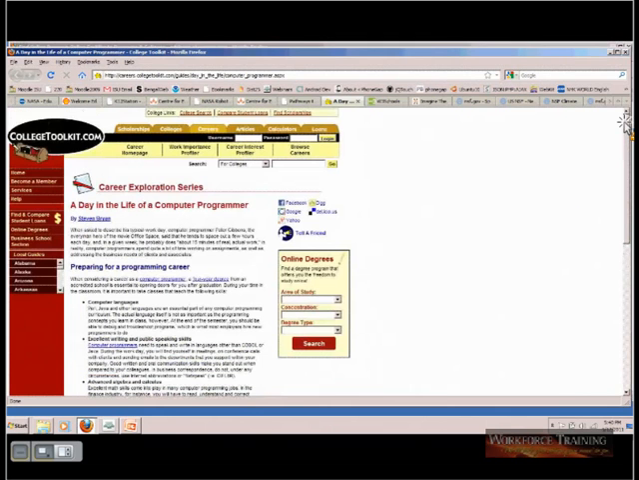And here's some information on computer science degrees. And there are other careers on this site. Here's a career homepage, but this one's a technology-related career, so I pulled this one up just to show.